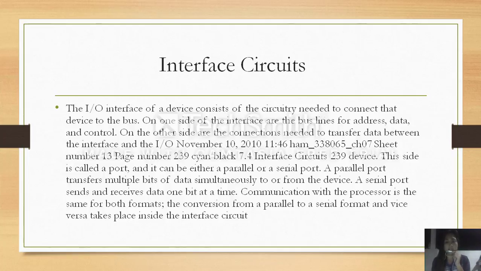November 10, 2010, for example na siya, So this side, so mo na siya katong kani siya nga 1145 ham underscore 338065 underscore ch07 sheet number 13 page number 239 cyan block 7.4 interface circuits 239 device.